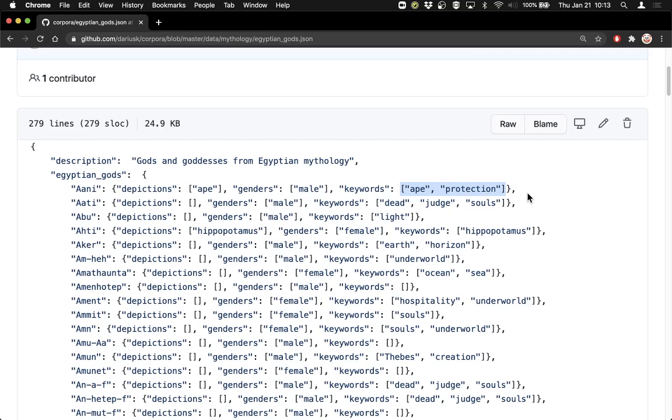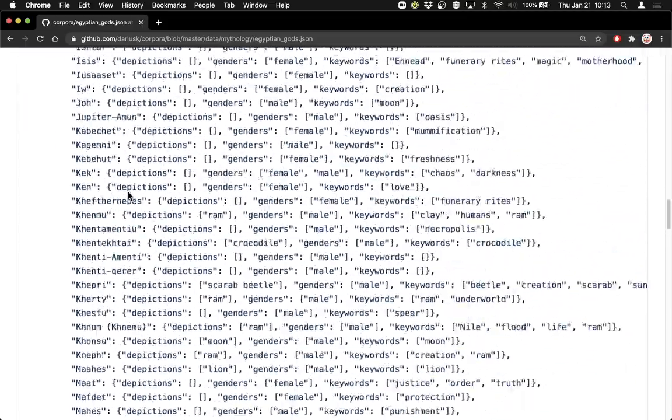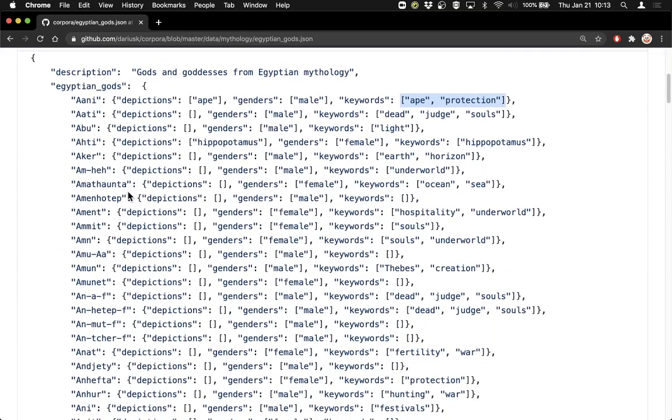Both in terms of quantity, right? There's lots and lots of gods here that we can play around with, so to speak, while being very respectful. And there's a lot of quality information here, represented with an object for each god that contains depictions, genders, and keywords. And we can do stuff with this data, right?